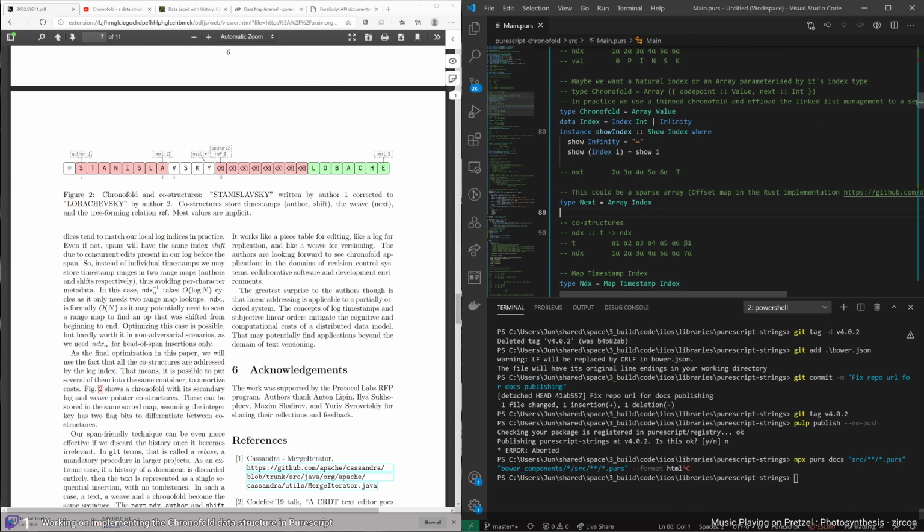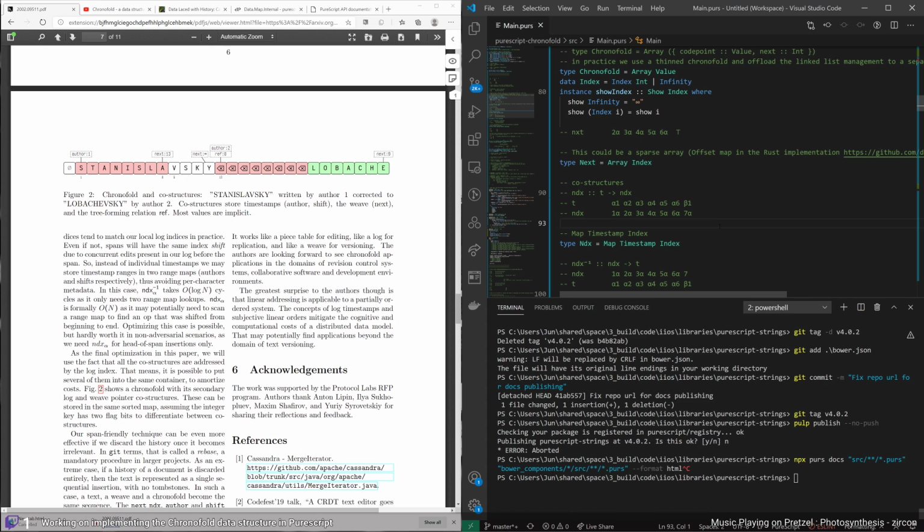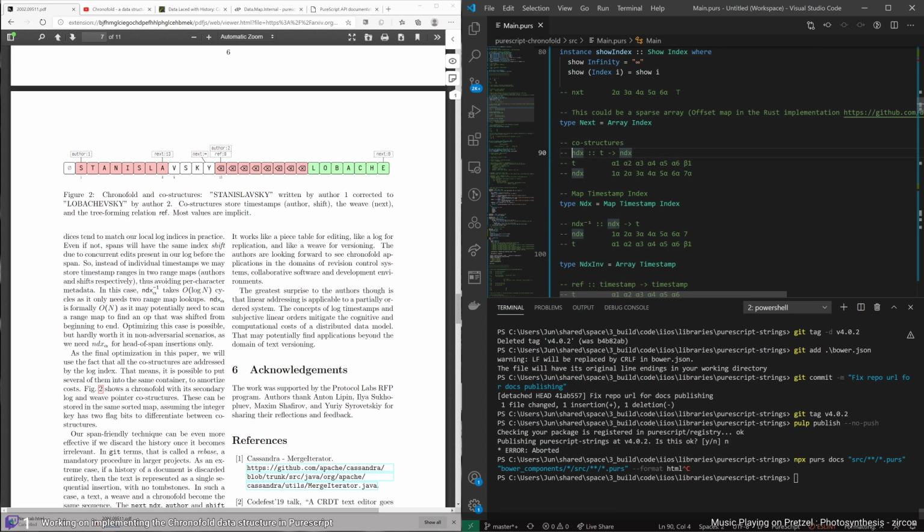And then we have a couple of what's called co-structures, and one of them is next, which represents what is the next character in the string. And so that's sort of a linked list. And then we have an index and a reverse index, and the index maps a timestamp to an index. And so a timestamp is basically what I've been calling a global coordinate or shared coordinate.